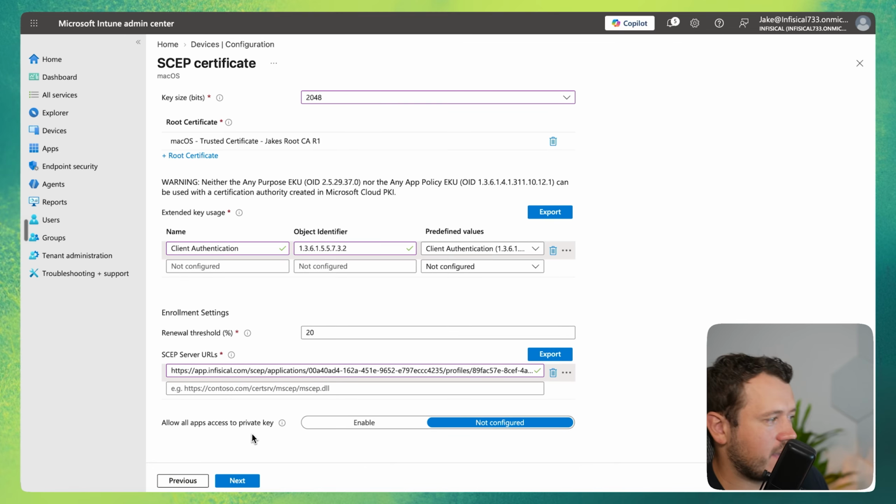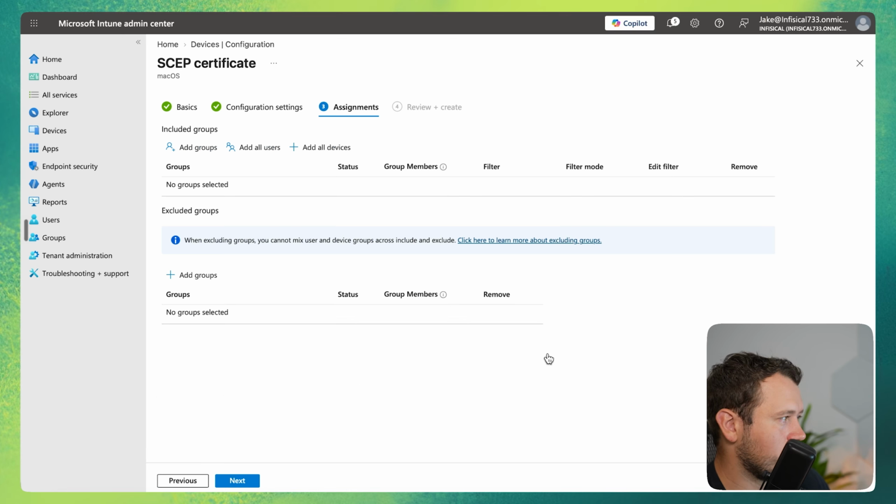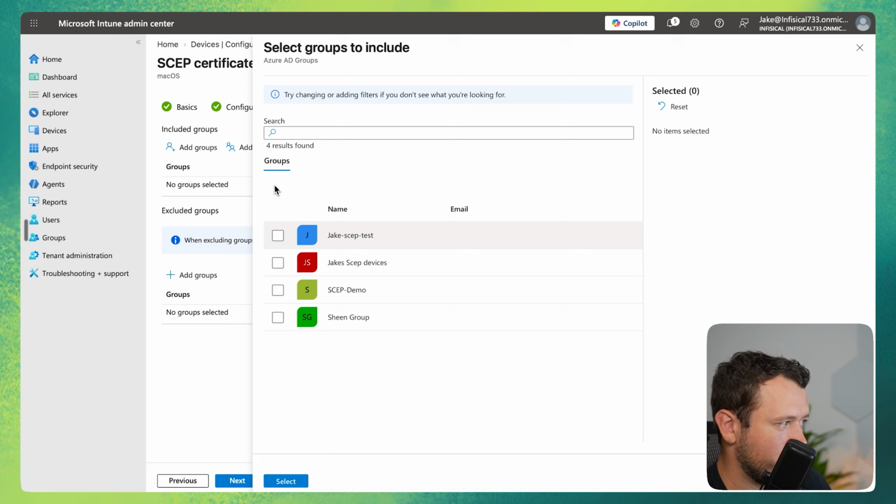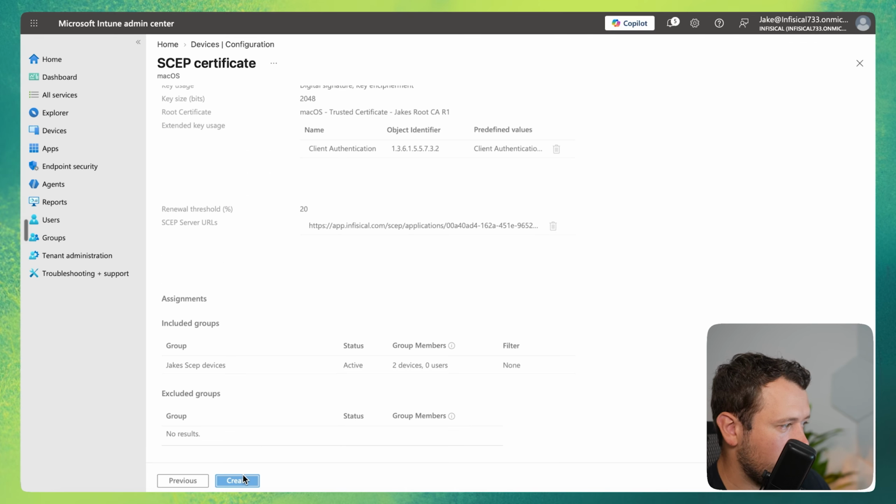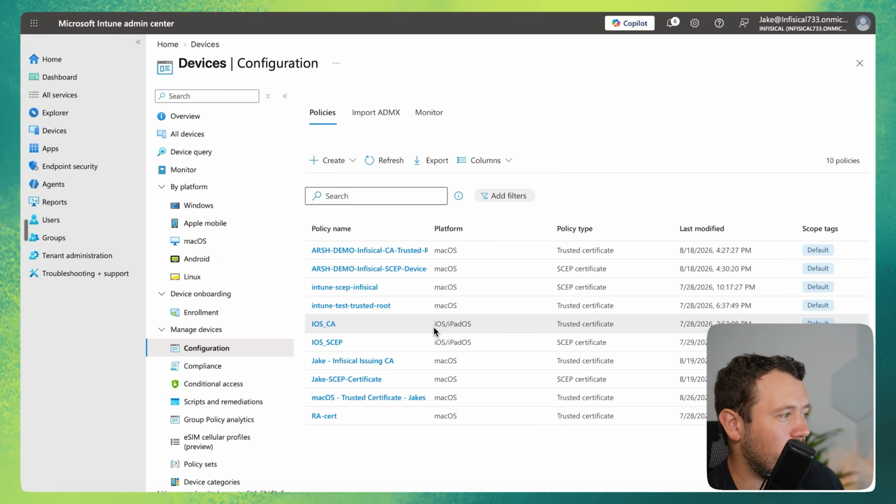And then here, allow apps access to private key. We can leave not configured. We'll go next. And once again, we'll add our group. Next, and create. Now, again, these policies are per platform. So I've just set this up for my Mac device that I'm using as my test device.